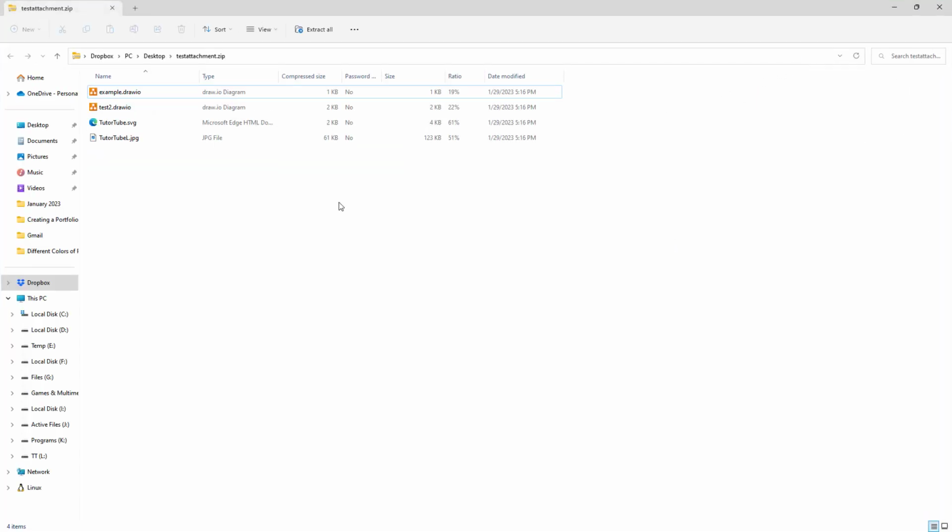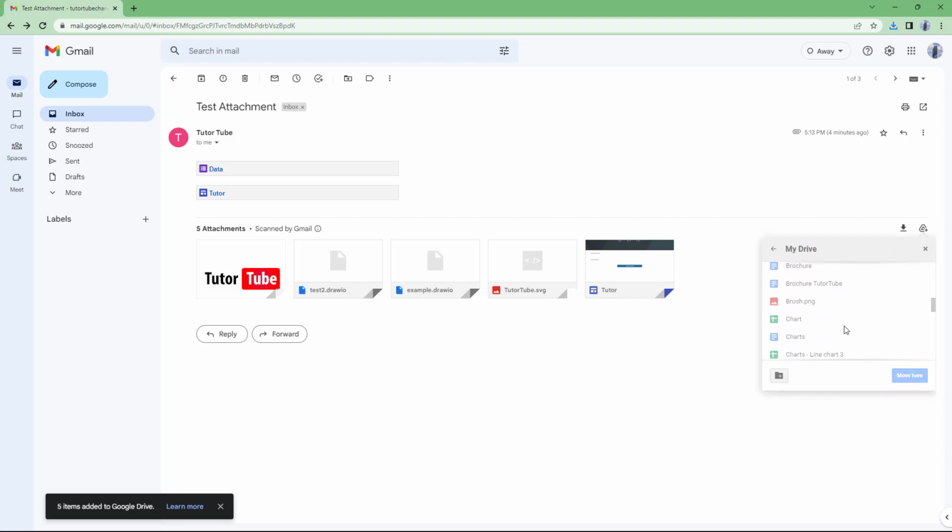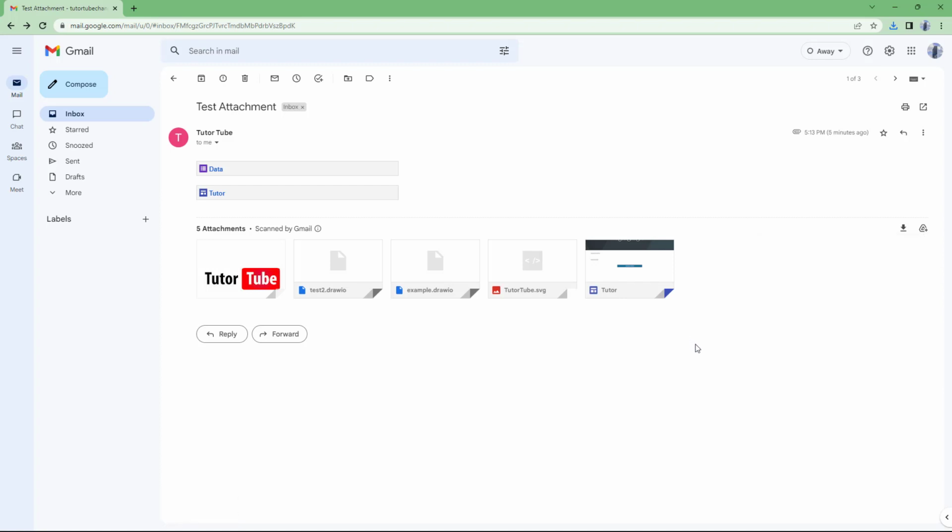But if I were to go over here, you can see that 4 of the attachments are here. You can click on add all to drive. And what happens is that all of the attachments will be added onto your drive. So if I were to go onto organize, then you would be able to see all of your attachments being added onto your drive as well. And that is how you can access received attachments in email in multiple ways.